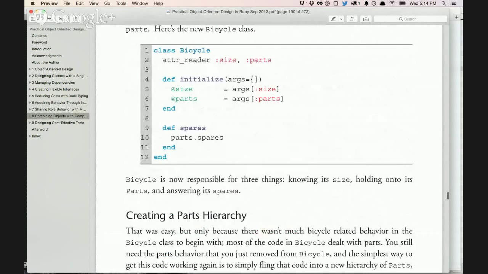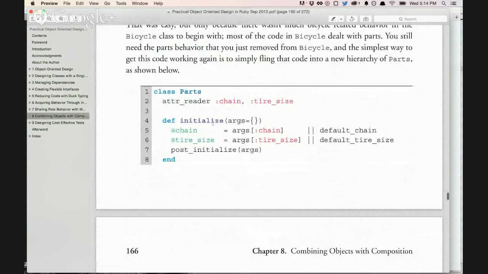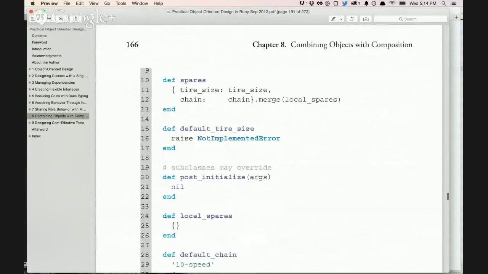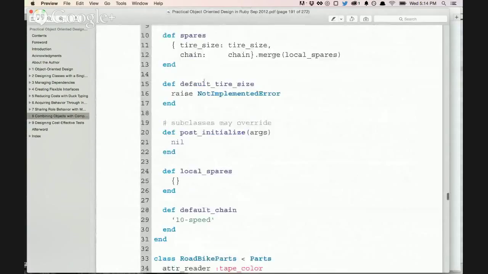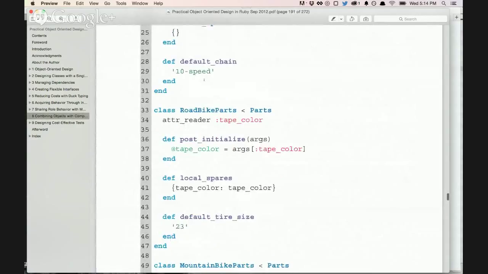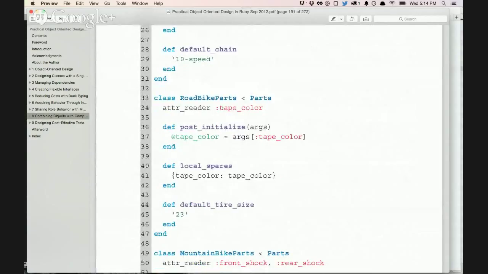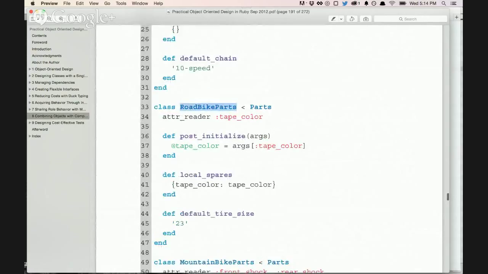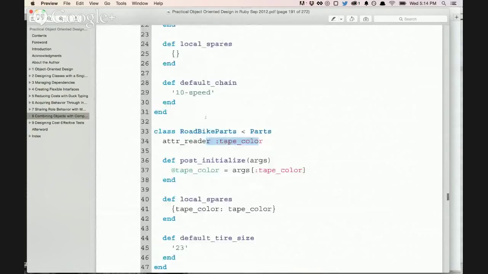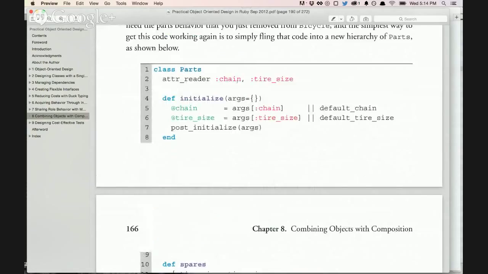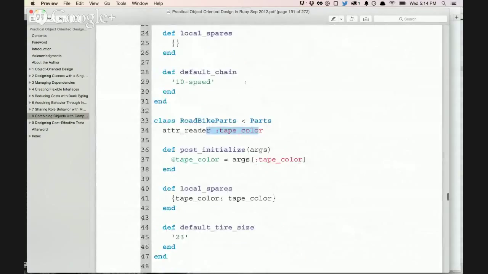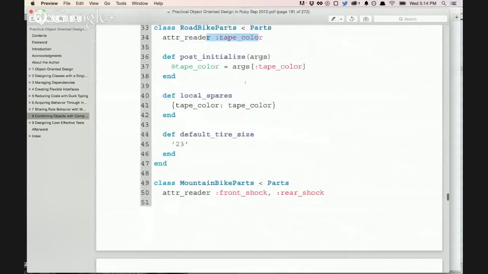which I don't think she hints at. No, she has a parts class, which creates the parts in its own separate class, which then you have spares and all that other stuff. So now parts is now inheriting road bike parts. So the difference being now you have an attribute called tape color, and this is what I was explaining before. There's no tape color in the regular parts, but with road bikes, I guess that matters.